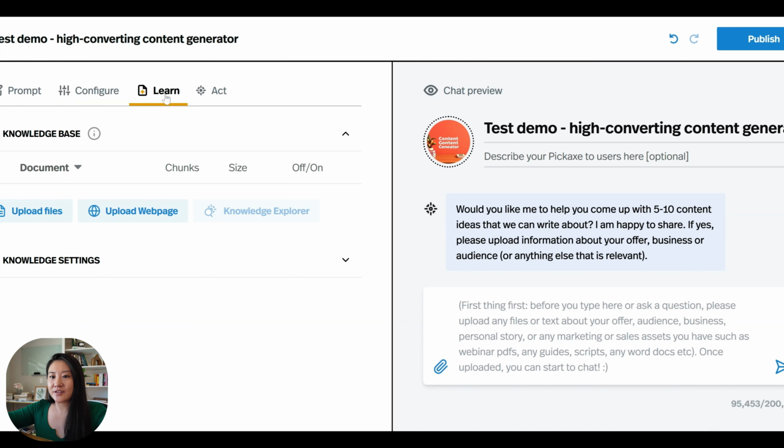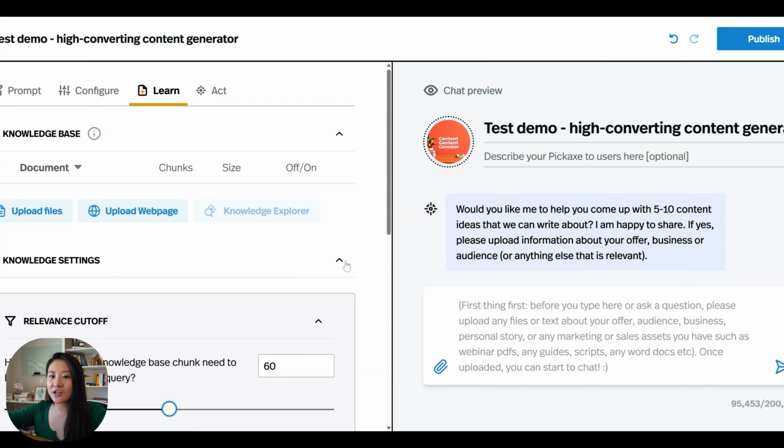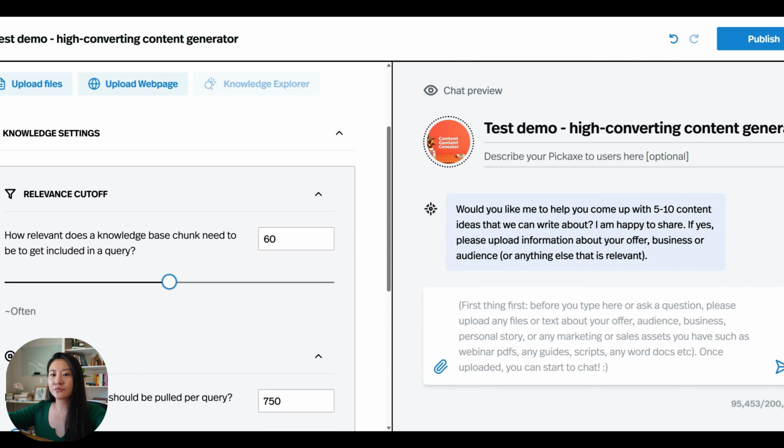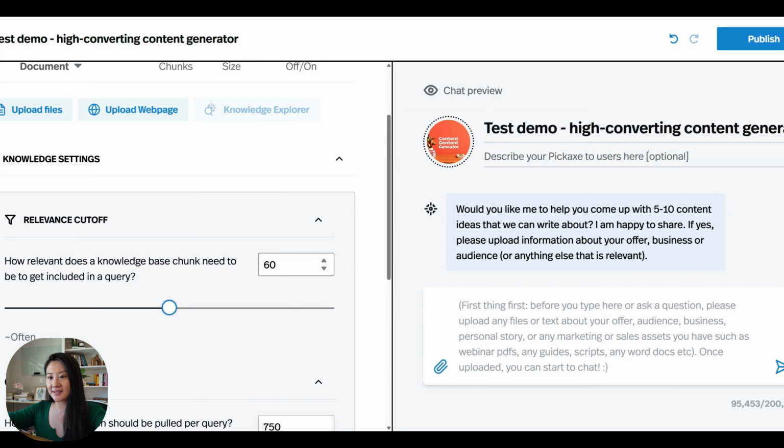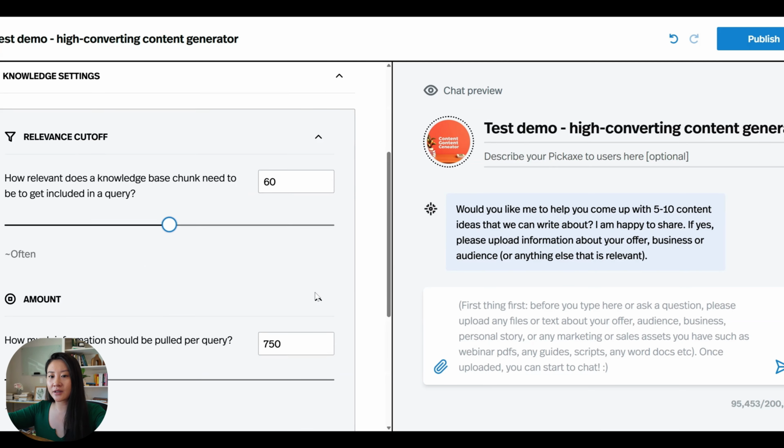The third tab here is where you would upload your content reference guide, what we just created together previously. So I'm going to go over there and convert my guide into a PDF and then upload here. So let's just assume that you have uploaded everything here, and let's look at knowledge settings. So the first one, relevance cutoff. How relevant does a knowledge-based chunk need to be to get included in a query? So the default is 60, and I'll leave it be here.